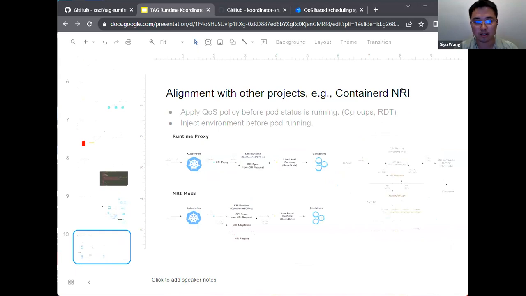We find NRI, full name is Node Resource Interface, which is a sub-project and interface defined by the containerd community. NRI is the standard API to let users register hooks for CRI or OCI requests. With NRI, we could register as an NRI plugin to containerd or CRI-O instead of adding a CRI proxy between them.